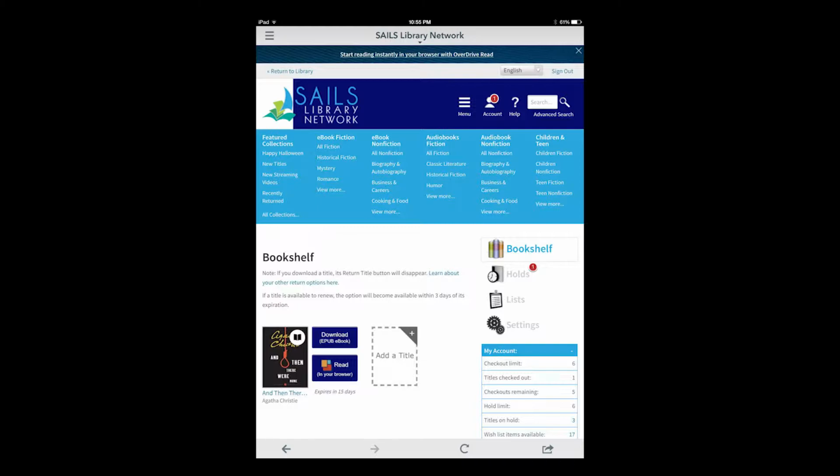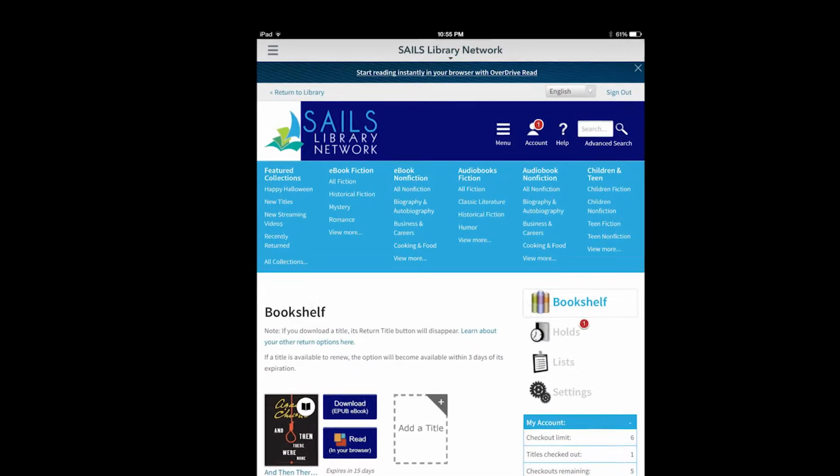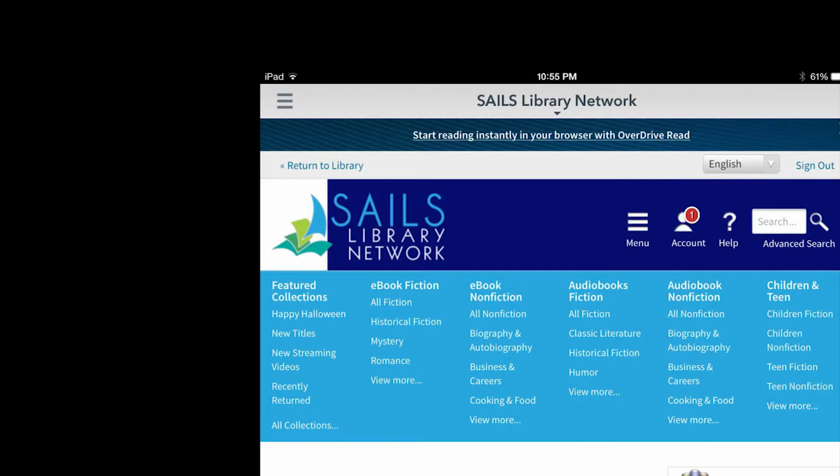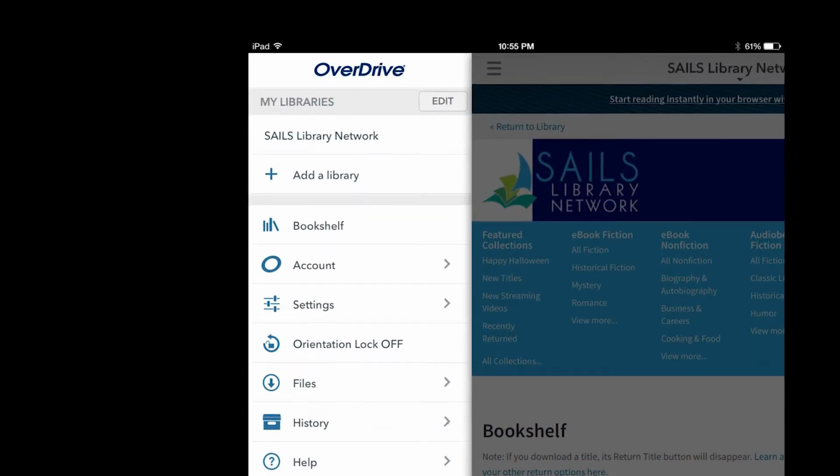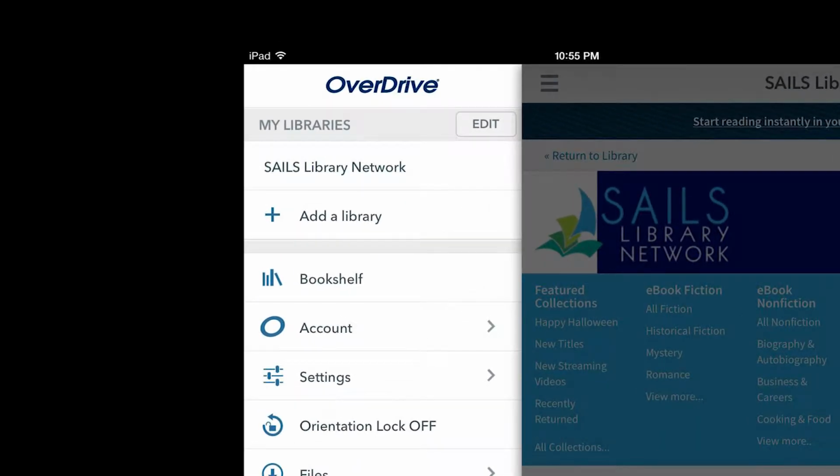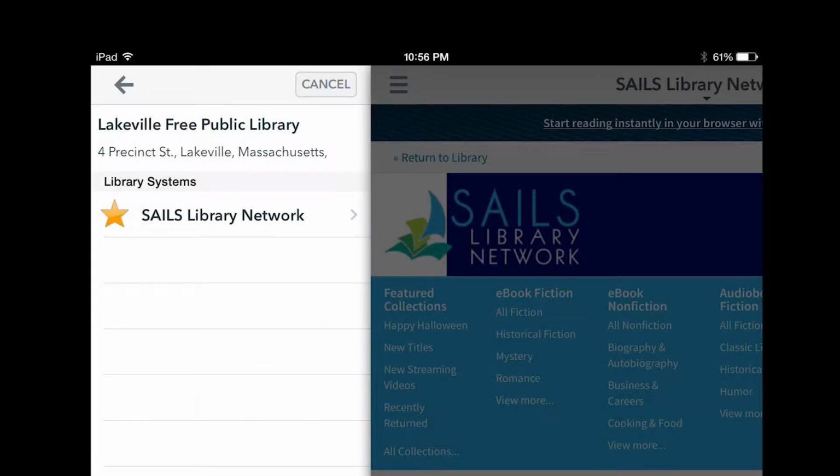To start to look for your library, you either swipe to the right or touch the menu button, which is the three lines at the top left, and you want to select Add a Library. To find our library, you type in our zip code, which is 02347. You'll see that Lakeville Free Public Library is the first library that pops up. Select that, and then you'll see that it's the Sales Library Network. There's an orange star, and you click that, and that's when it will remember to save your library.